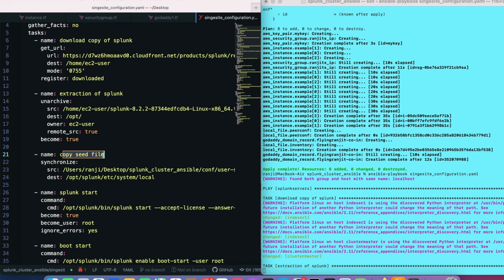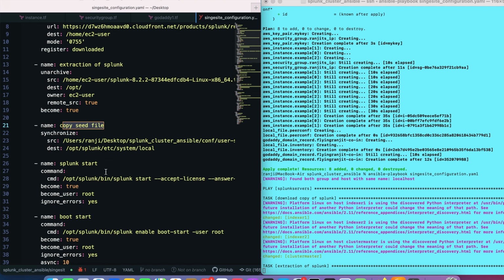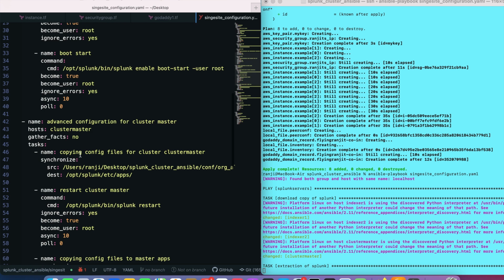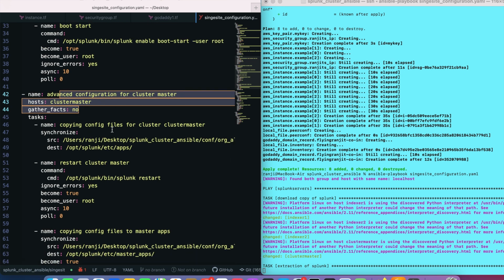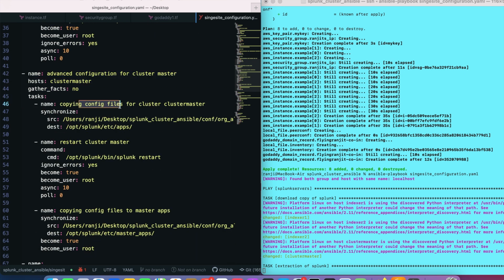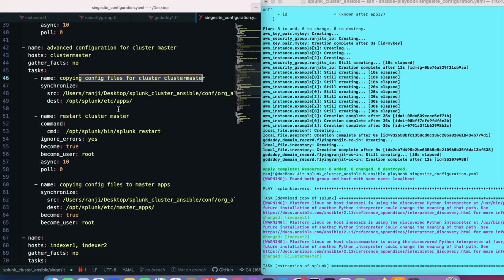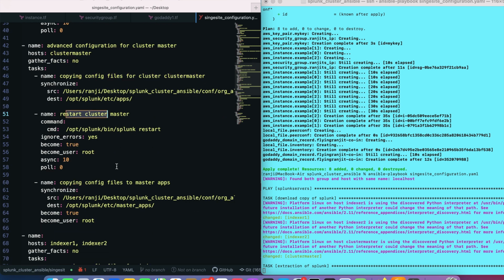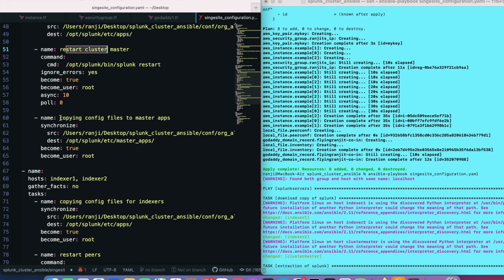Then we are starting Splunk up, and doing a boot start. After all those things are done, we are doing some advanced configuration on the cluster master. I am copying the server.conf file that was created by Terraform earlier onto the Splunk cluster master, so that once Splunk restarts, you can actually use it. Once that is done, I am restarting the cluster master. Then I'm copying the conf files that were created by Terraform in the previous step onto the Splunk master application, so that part is done.